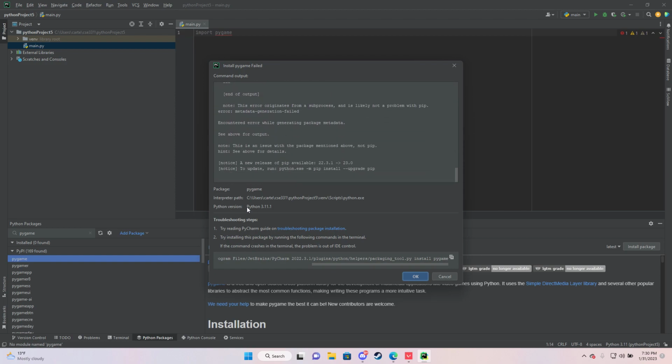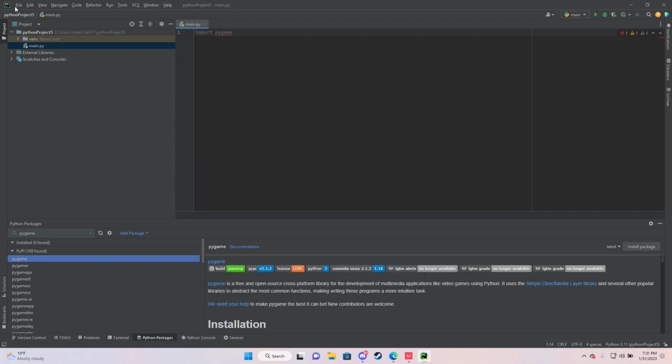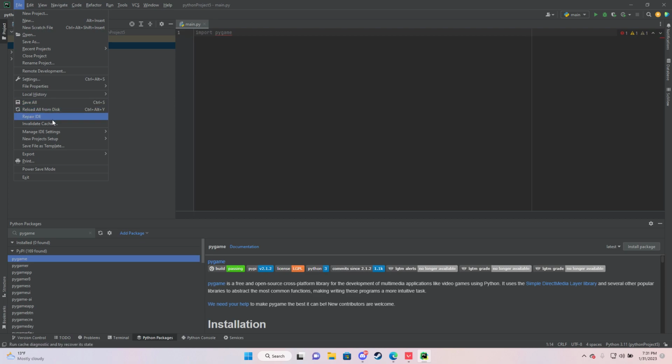But the reason for this is because pygame doesn't work on Python 3.11 right now. I'm not sure if this is due to them not updating it, but I'm not sure what the reasoning is. You have to change your interpreter to a past Python version. And so in this case, I'm changing it to 3.10.